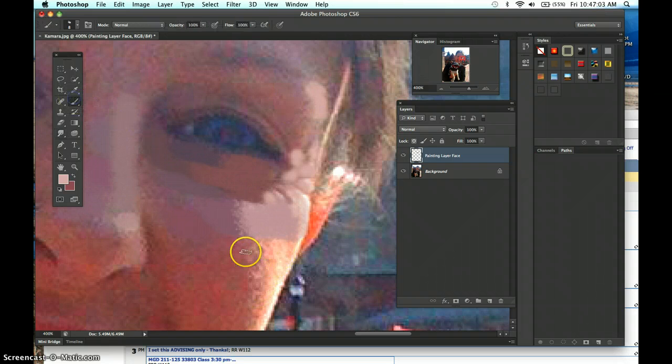I'll come back to the paintbrush. Option click and kind of work in the side of her face here and continue to vary it as the colors change.